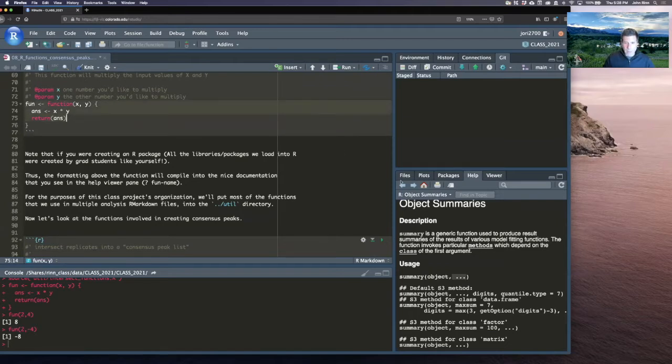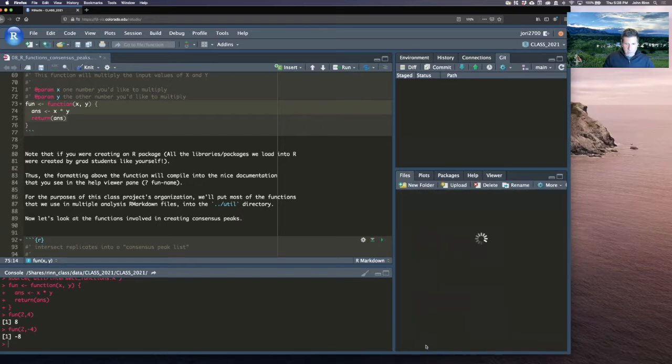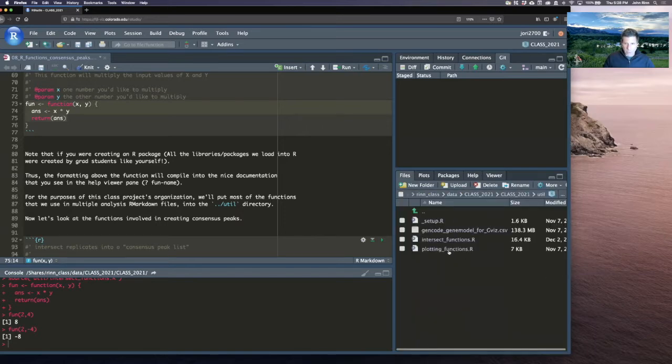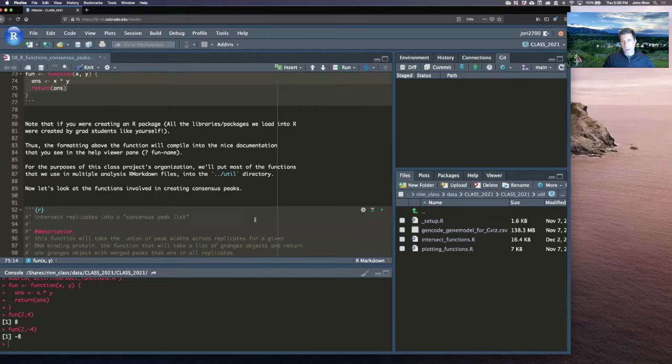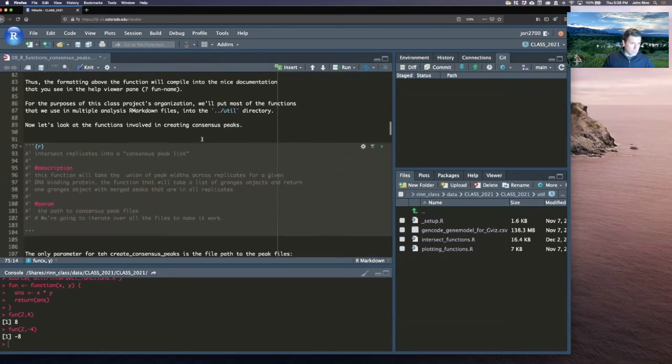And you can see that here in our util file. This is where you would keep these, why we made this util folder with intersect functions, for example, is where the functions we're going to go over now are. And so now R knows where they are, and I can just type in intersect peaks and it runs a bunch of code. Just like if I run fun, I get to multiply two numbers.